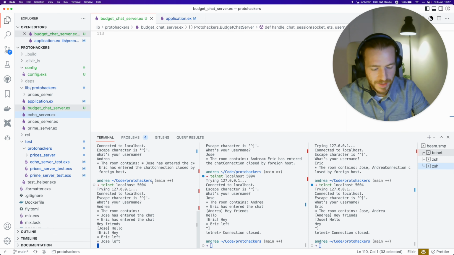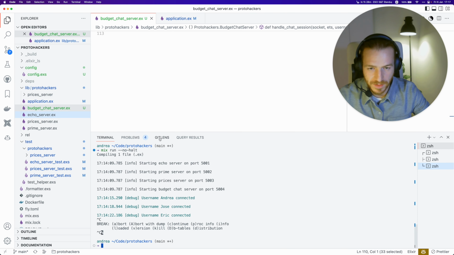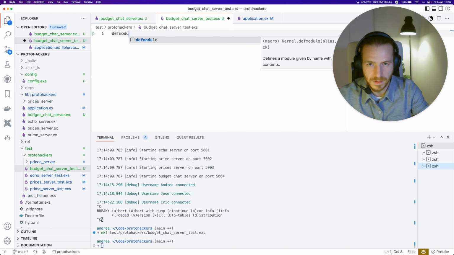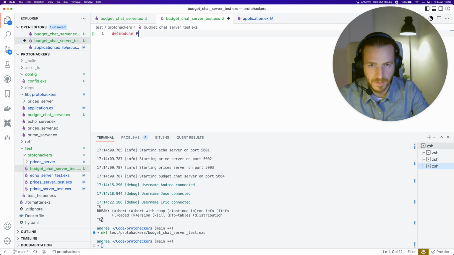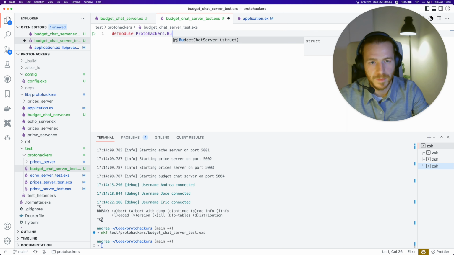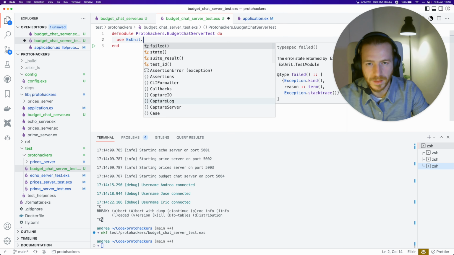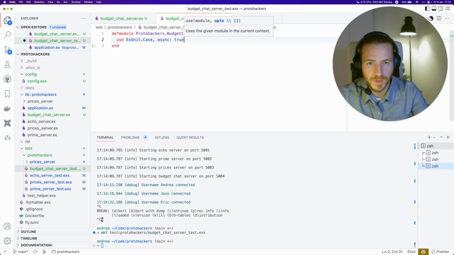We didn't really write automated tests for this yet because I wanted to focus on the protocol, but let's do that now. I'm gonna create a file in the Protohackers directory, budget chat server test. Great, and what I'm gonna do here is create the module, Protohackers.BudgetChatServerTest. I'm gonna do use ExUnit.Case, async: true.